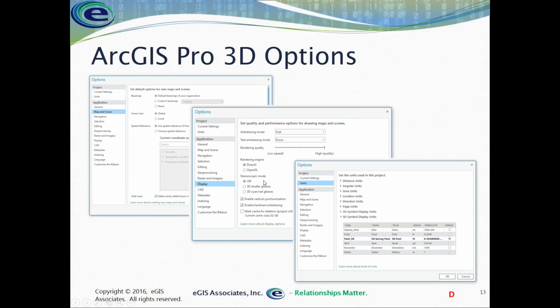There are some options here. This actually supports stereoscopic modes. I've never done that, but if you have 3D glasses, you can enable that for stereoscopic analysis. And how do you want to render? Do you want to use DirectX or Open Graphics Language, OpenGL? And there are other quality settings for the overall display. Obviously, the more powerful the video card, the more you can ramp those up.